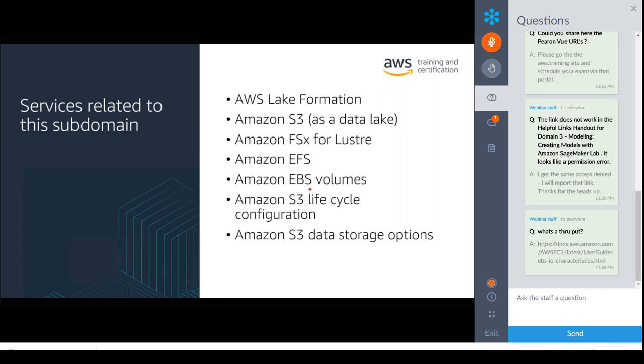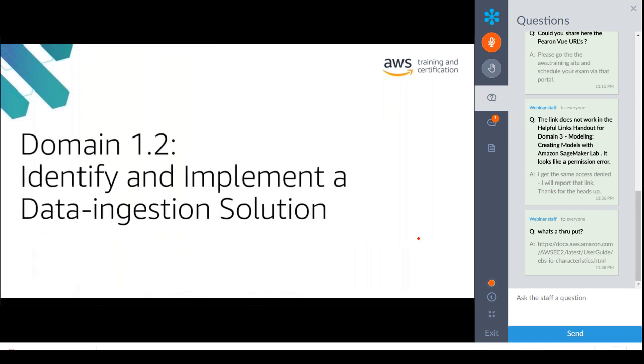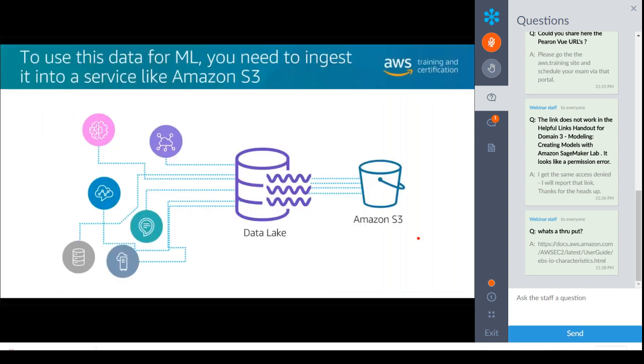Also be familiar with some of the functionality within S3, like lifecycle configuration, and also the various options, the tiers that are available for storing within S3. All right, the next subdomain we want to look at, identifying, implementing data ingestion solution.